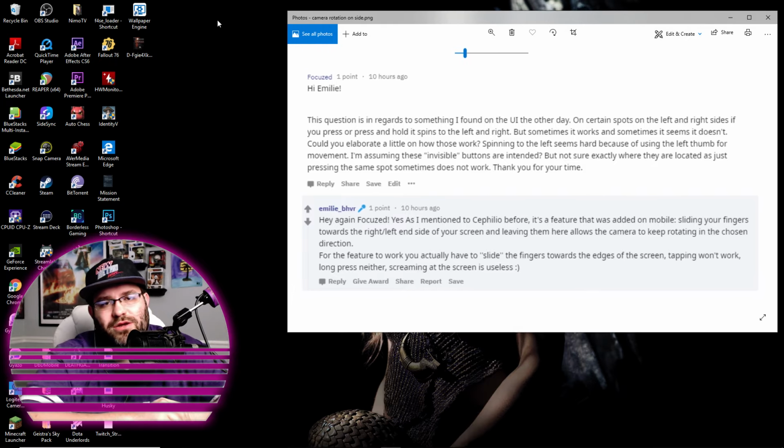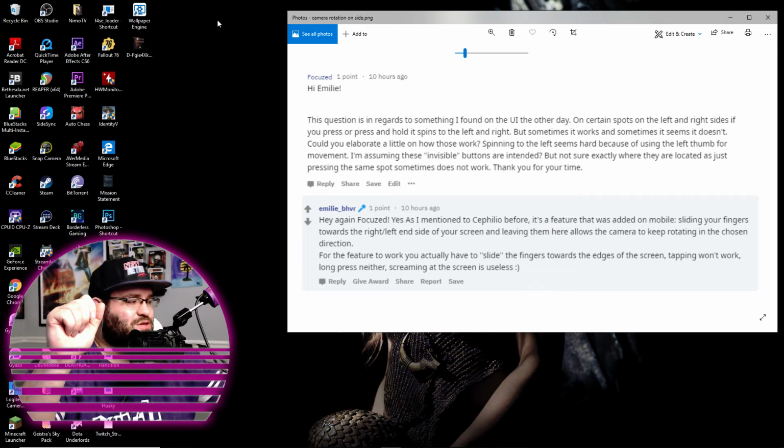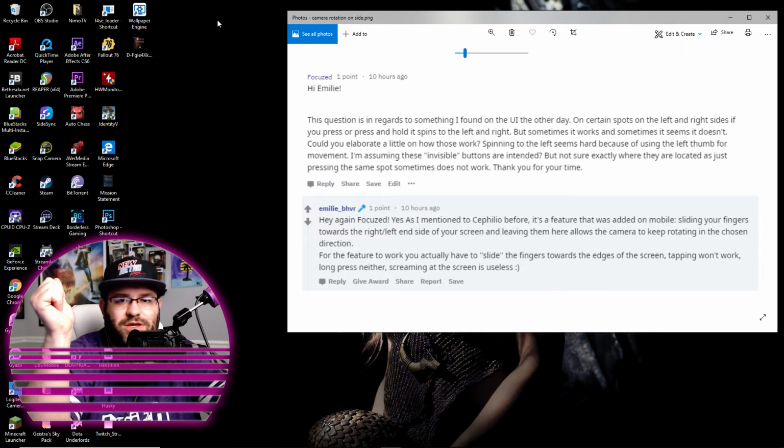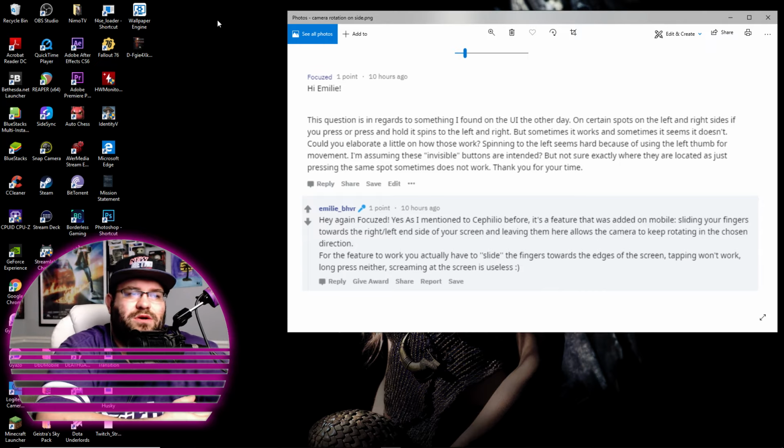And this also I talked about in my most recent YouTube video on DBD Mobile, the Survivor Basics, is the spinning on the right side. And I also found out after I made that video that it's also available on the left side. So I said, hi Emily, this question is in regards to something I found on the UI the other day. On certain spots on the left and right sides, if you press and hold, it spins to the left and right. But sometimes it works and sometimes it seems it doesn't. Could you elaborate a little on how those work?